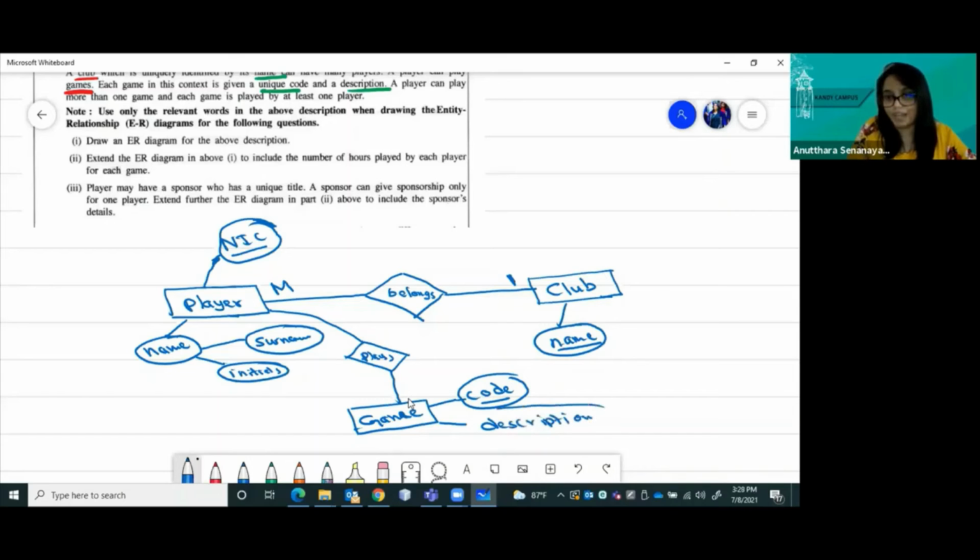Okay, we have the description like this. Done, right? And then a player can play more than one game. So player can play more than one game, so that's many, right? And each game is played by at least one player. So that means here also we have many, right?